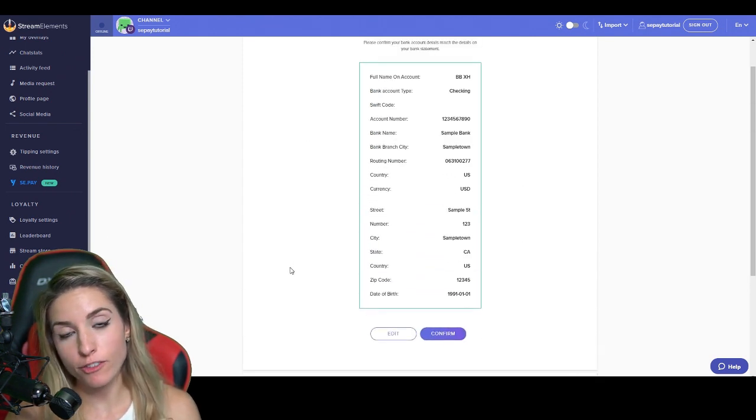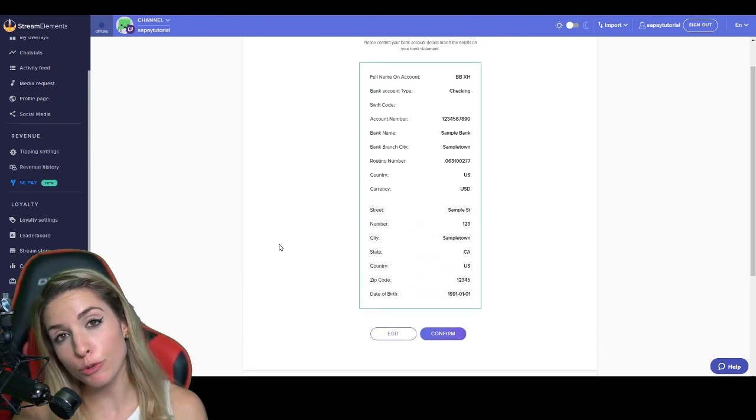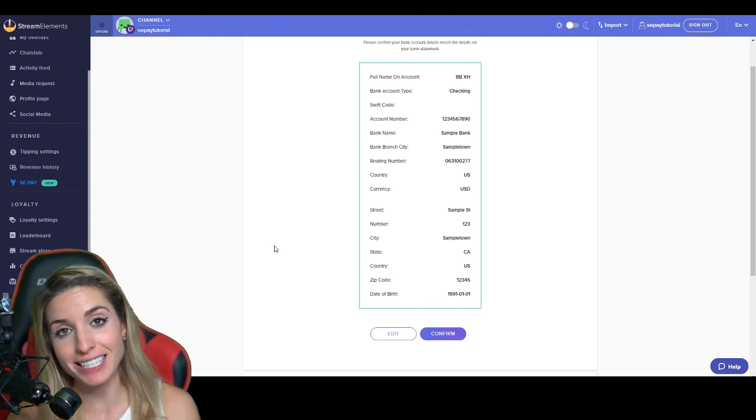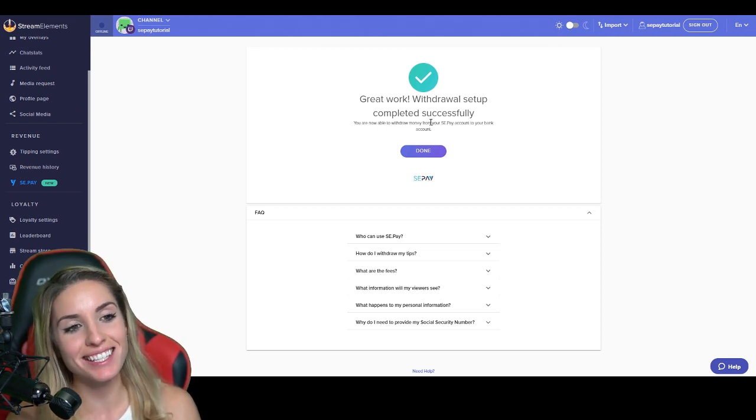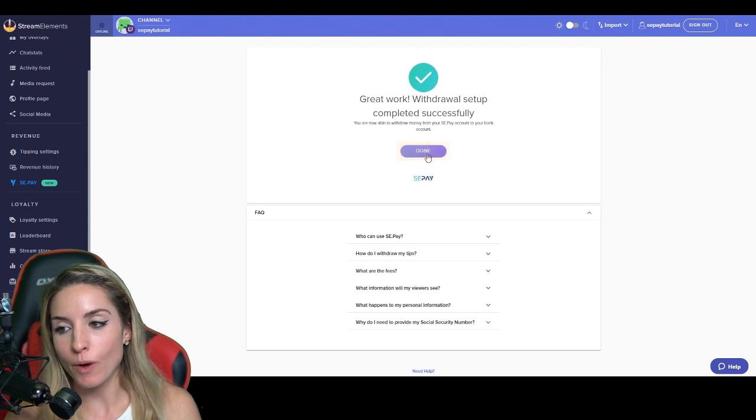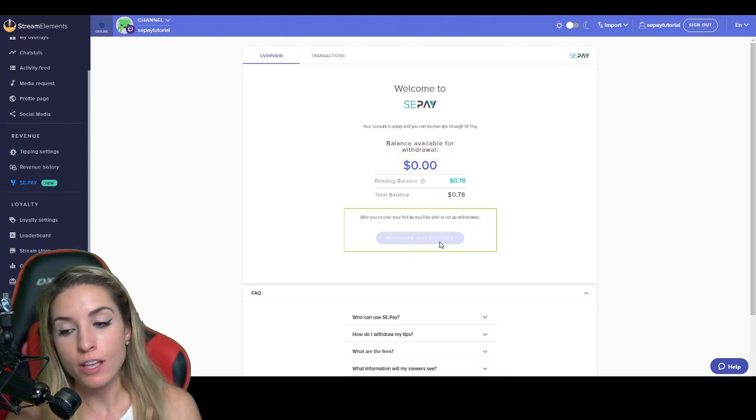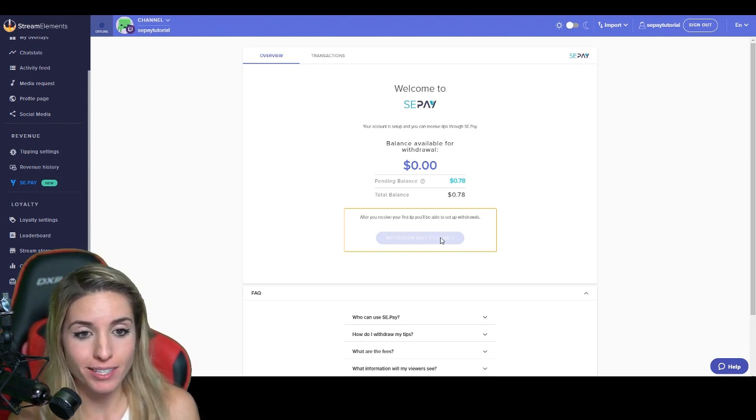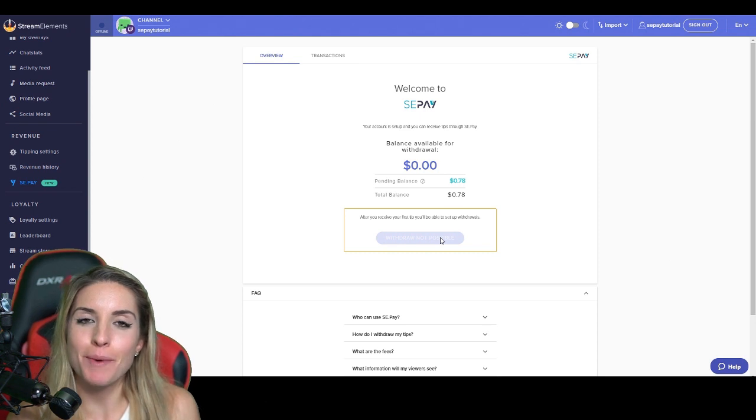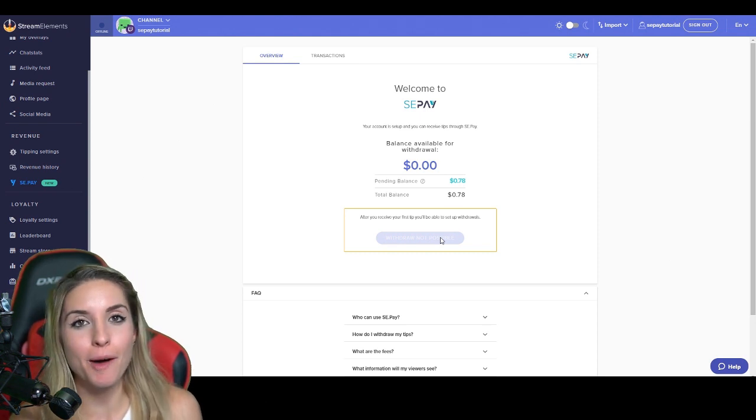That'll bring up all of the information we just typed in. Go through, make sure everything is correct. If it is, click the confirm button. This will bring us up to the next screen here. It says, great work, withdrawal setup completed and successful. You'll see, well, after you click done, that the withdrawal is grayed out. That is okay. The details do have to be verified again by that payment processor, and it usually happens in about 7 days or so, and then you'll be up and running.